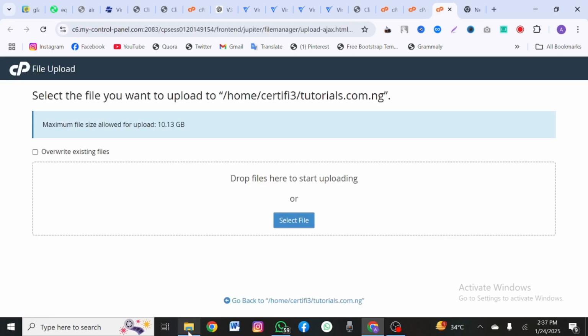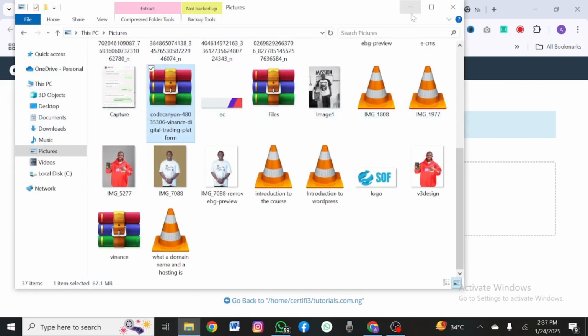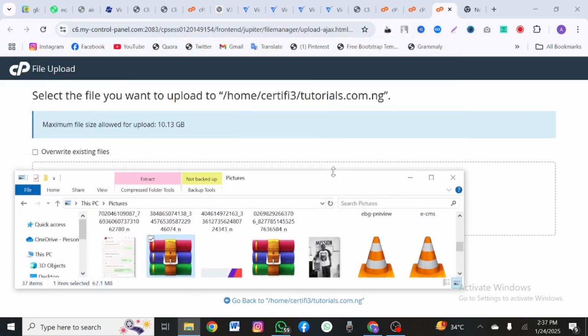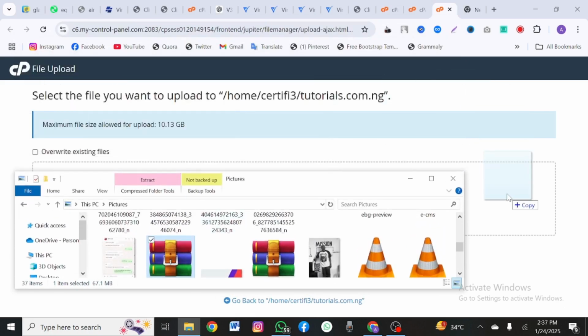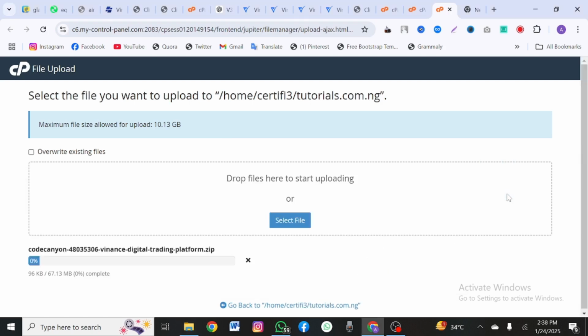So I'm going to click on upload. I already have the file. There's a link in the description to download the file. So I'm going to copy the file right now. So this is the file. I'm going to paste it here, and it's going to upload on my server.